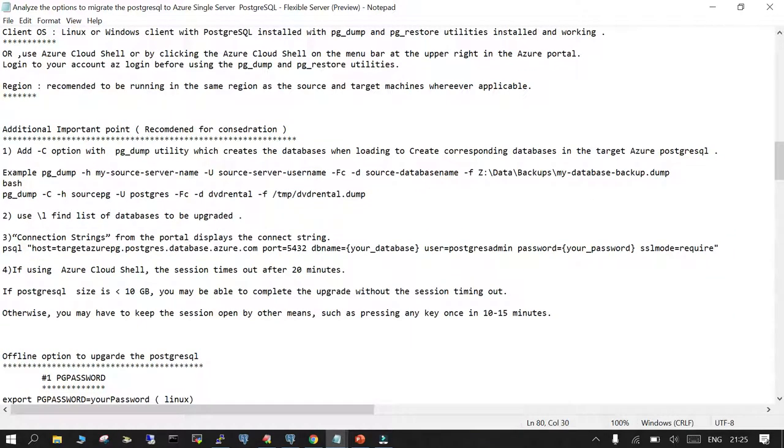What are the additional important points recommended for consideration? The first one in this is you should use -c along with your pg_dump. What it is going to do is, if you use -c, then it is going to put the create database command as well in the backup dump.